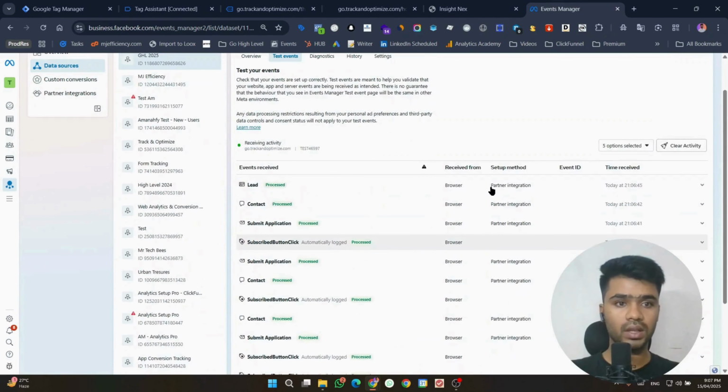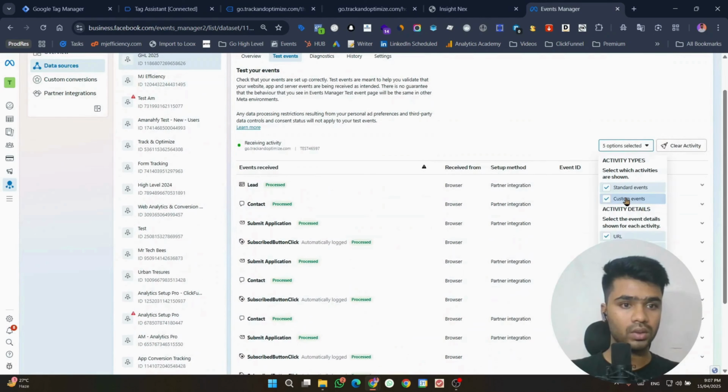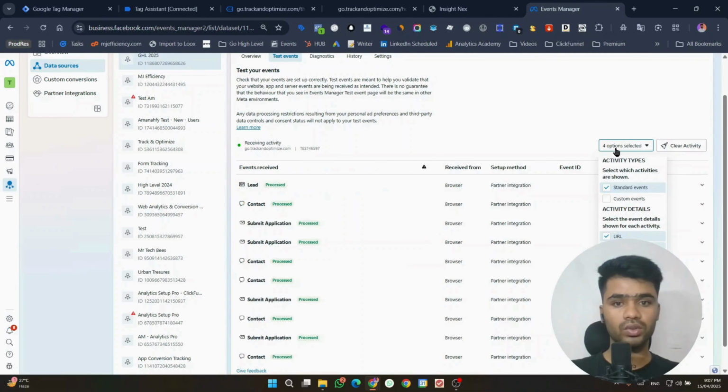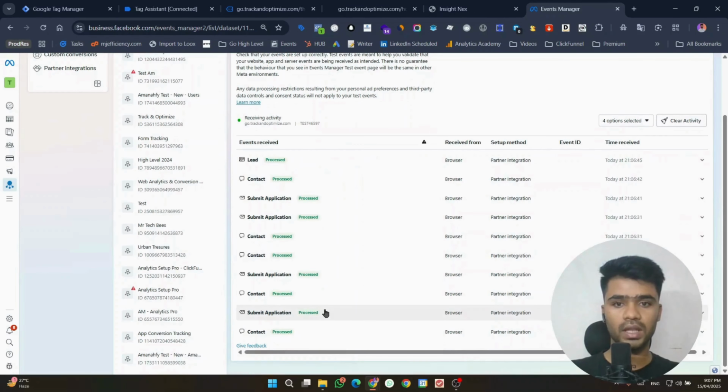You see lead and contact. I would just go with standard event. Okay, sorry. So standard event, yeah, it is good. So these events are automatically generated. We are not doing this.